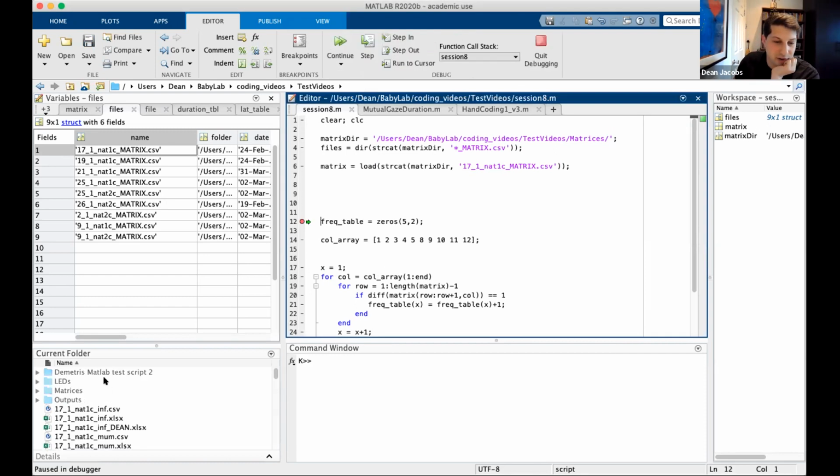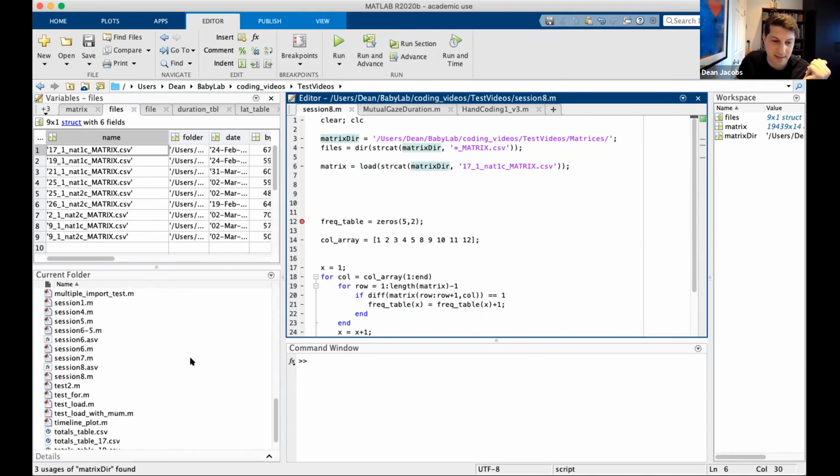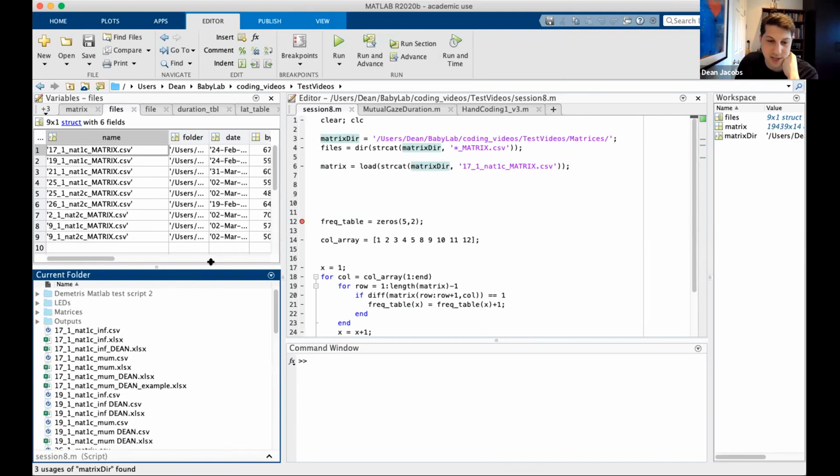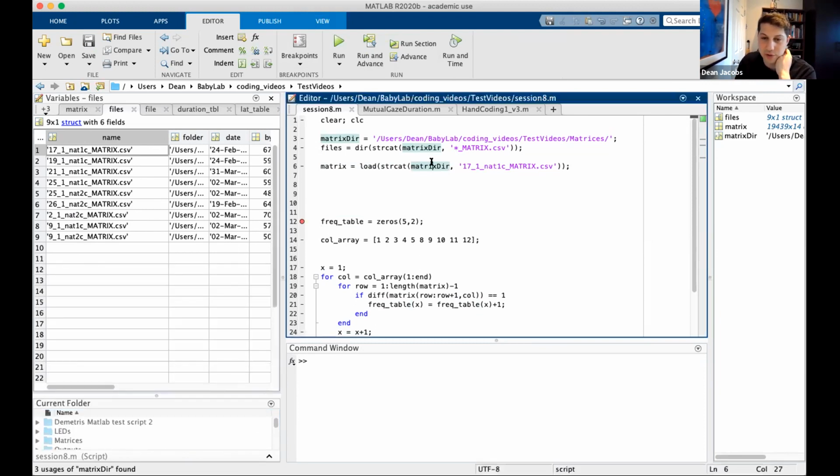Sorry, that's for the session file. Okay, cool. What's useful about this is that your files don't have to be in the same folder as your session file. I used to have all these files in the same folder, and it just gets a bit long. Now I've got a separate folder where I put the matrices, and it means if you move other things around, it doesn't matter.